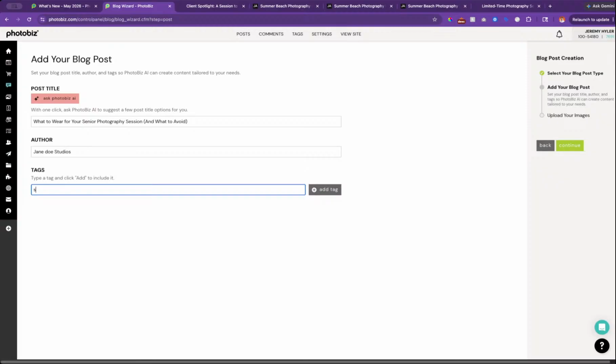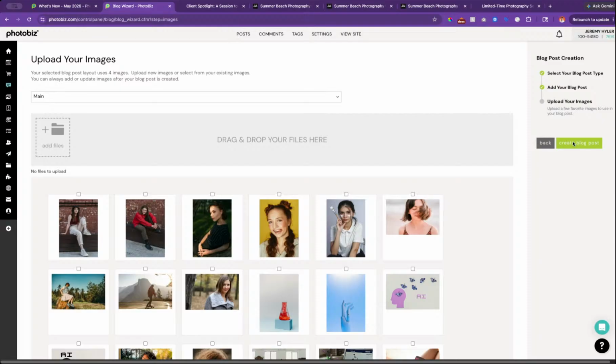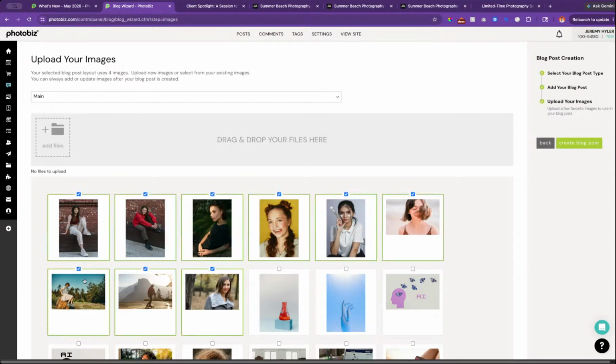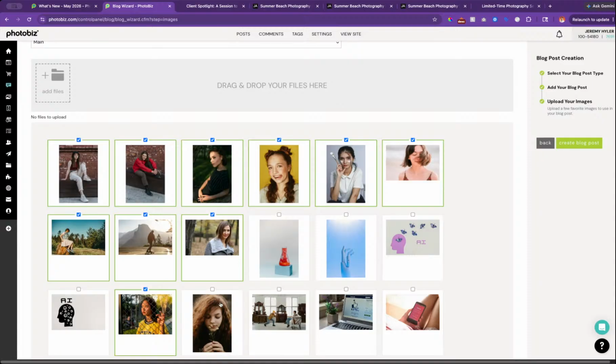And then we're just going to put senior what to wear. And we use tags to help us later down the line for when people are in our CRM. They'll be tagged with this tag if they've interacted with this blog post. And then you can create email campaigns that directly go to that customer type versus everyone on the list. So if you really want to be targeted.